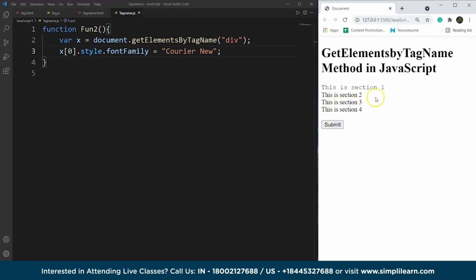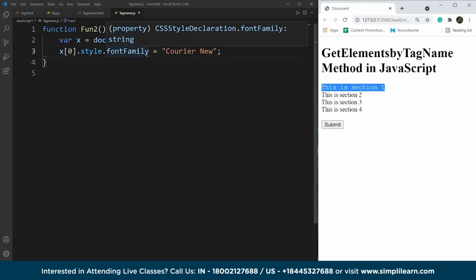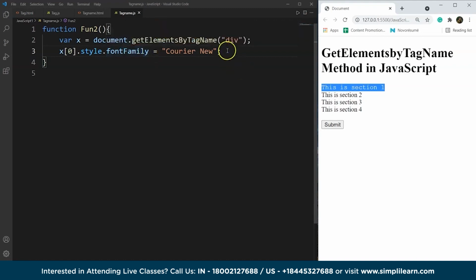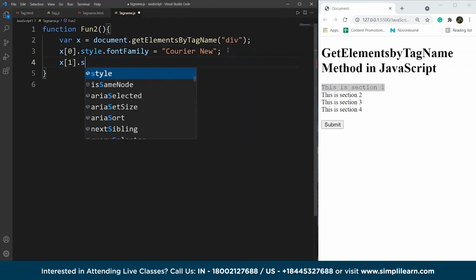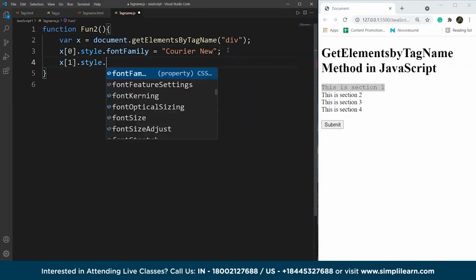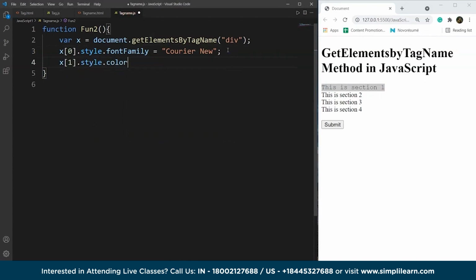On clicking the submit button, you can see over here the change between this line and the other 3 div tags. Clearly the font is changed. The new font is Courier New, and what we did here is we changed the font family of this particular div tag. So similarly we can make more styling changes to other div tags as well. So let's do it here, and we'll make changes to each of the div tags we have in the HTML file. Let's say here we are using the color property and we want to change the font color to blue.